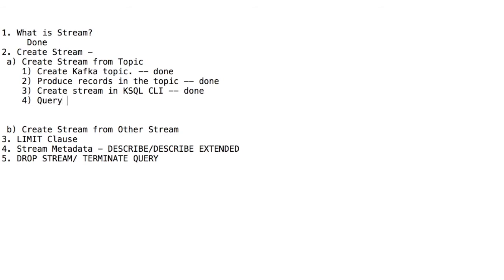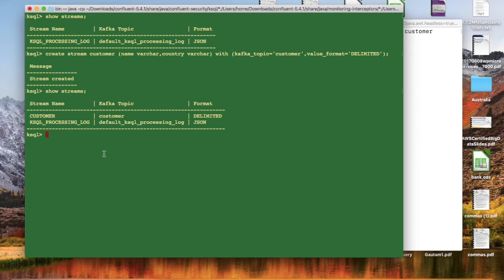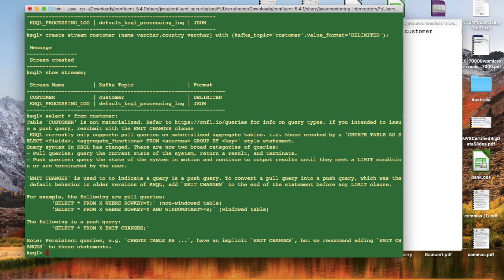query the stream. People who are familiar with SQL, for them it's very easy to understand. We will just perform a select operation on this stream customer and check. You can see we have got this error. I will explain at a later point of time why we got this error and why we need to specify this emit changes here. This is the new thing that came into Confluent 5.4 version.